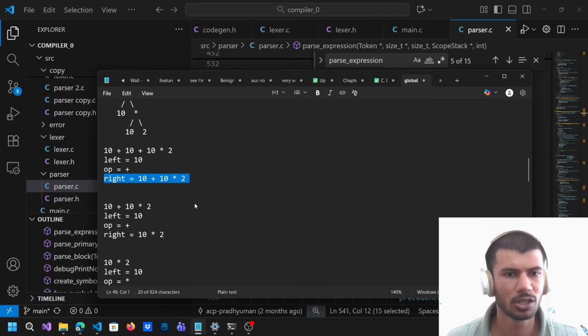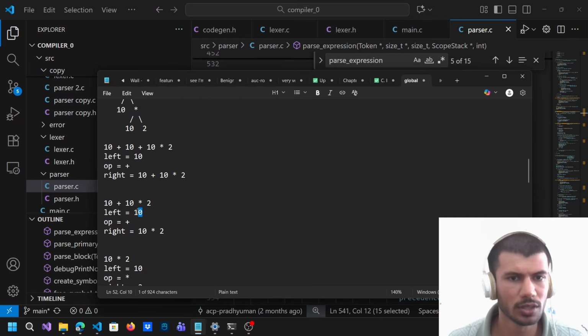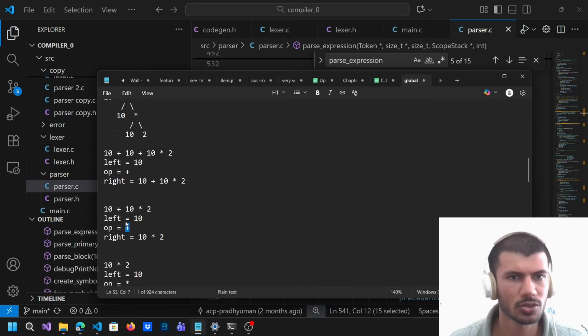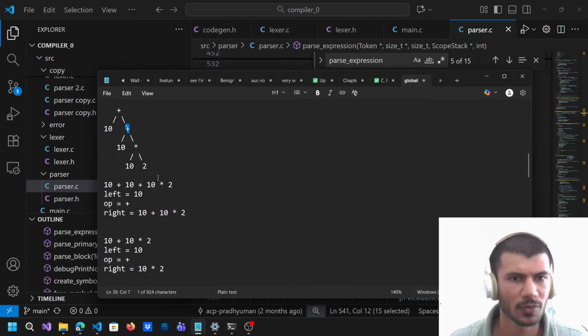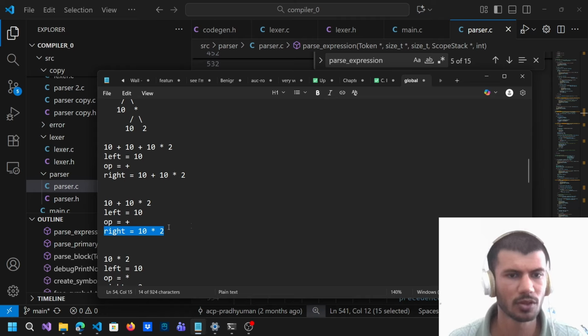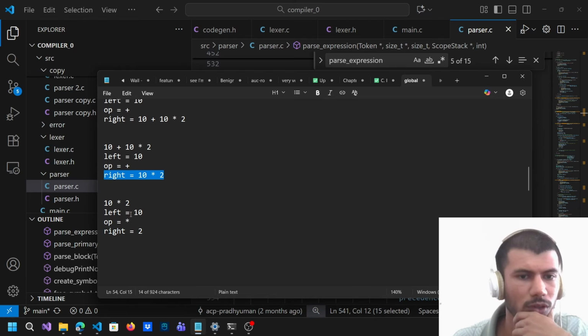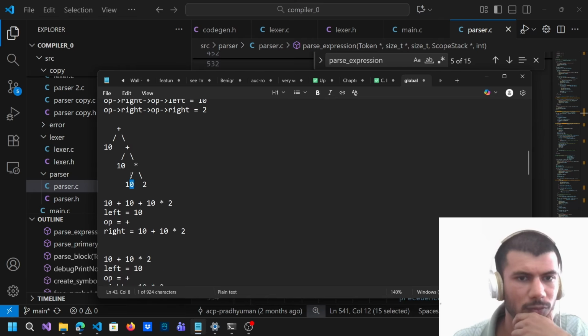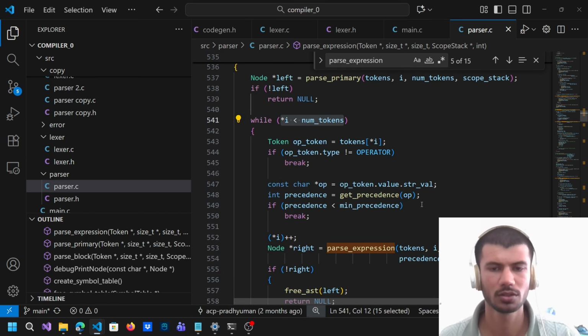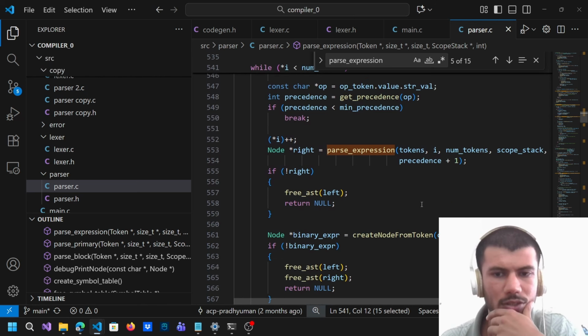And then we again break it down into this 10 over here. Then we have this plus, and then this portion here, 10 into 2, which is the right portion, is again broken down into 10, then this multiplication, and this 2. Okay, so this is how the tree is created. This is how the entire tree is created.